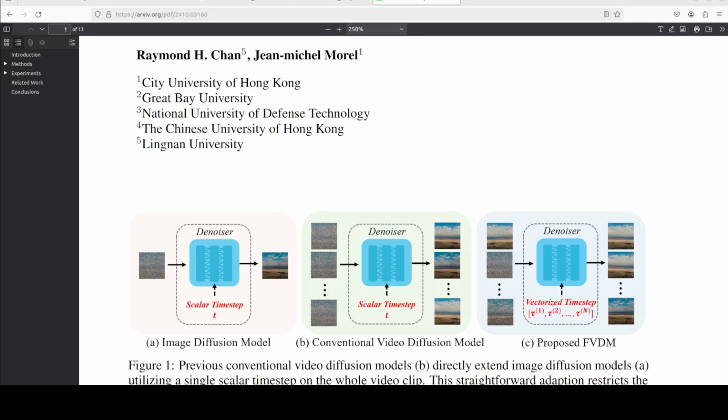This is where Pusa shines, where it is using a new technique called Frame Aware Video Diffusion Model, or FVDM, as you can see in this diagram on the very right hand side. This FVDM solves this limitation by introducing a new technique called VTV, or vectorized timestamp variable. So instead of using a single timestamp for the whole video, FVDM lets each frame have its own independent timestamp, enabling each frame to be denoised according to its own schedule.